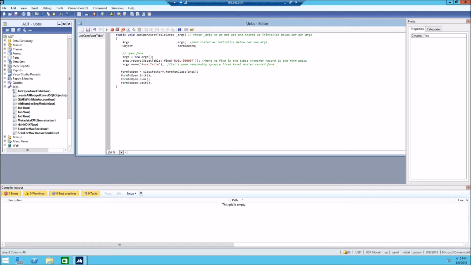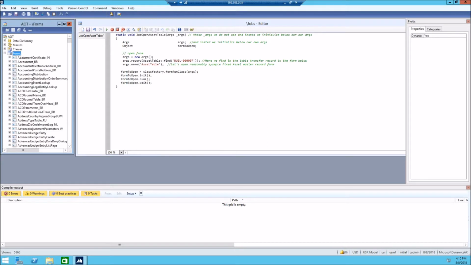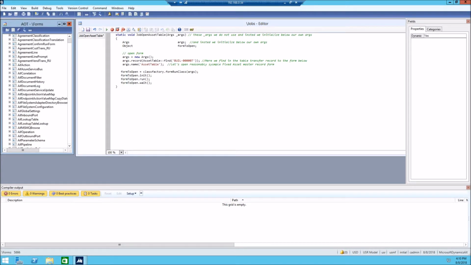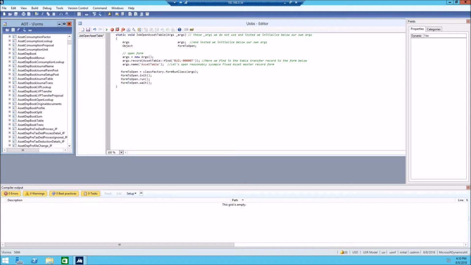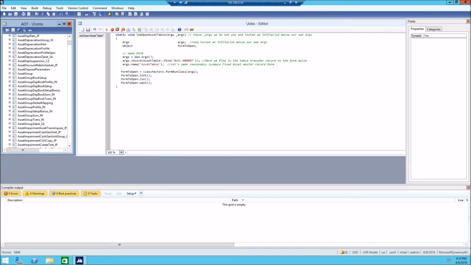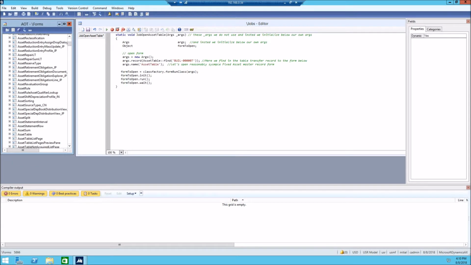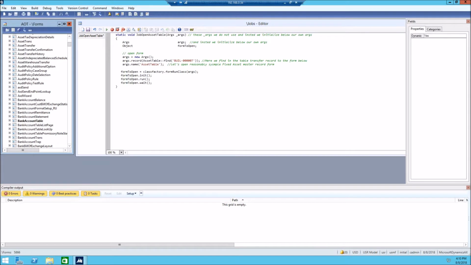And then we will provide a direct name of the form, which you can find here. Asset table. Here's the form.